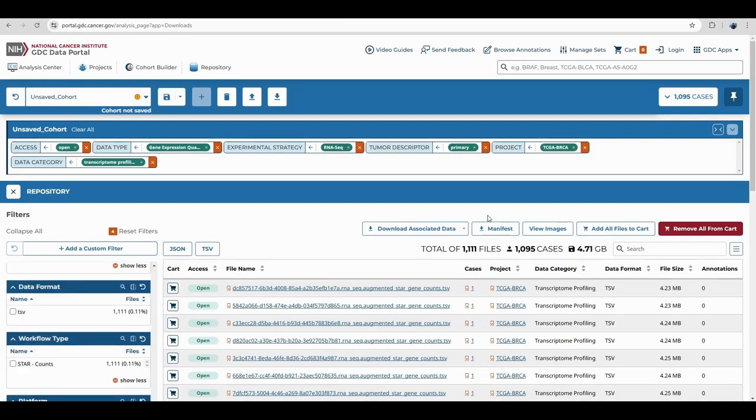We need to download a special file called a manifest file under this section. After downloading the manifest file, we have to add all of these files to the cart so that we can also get access to the clinical data associated with these files.